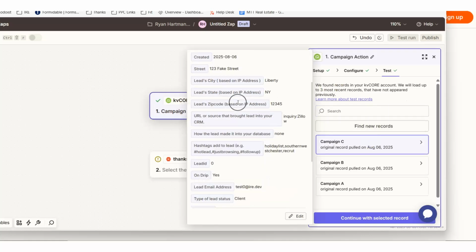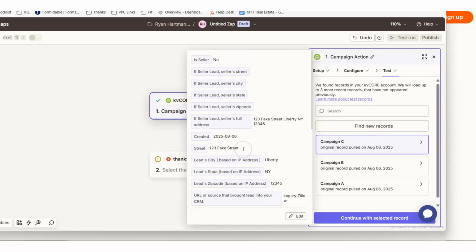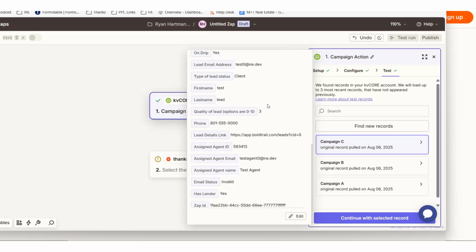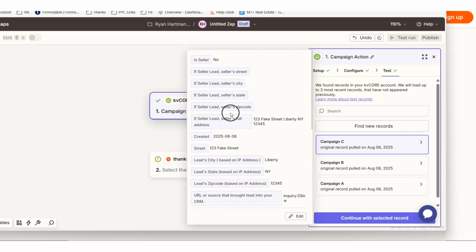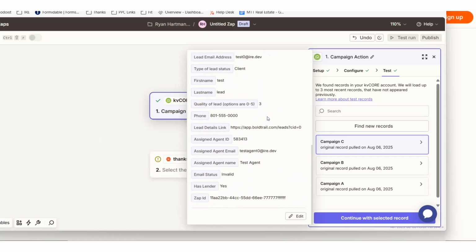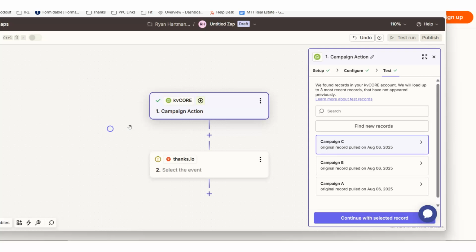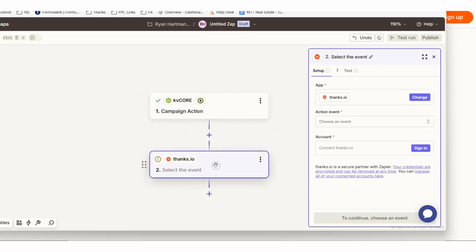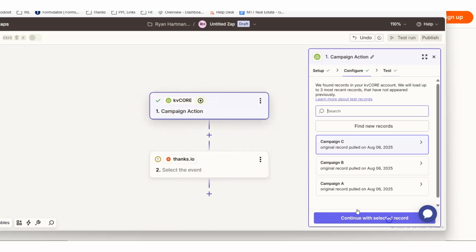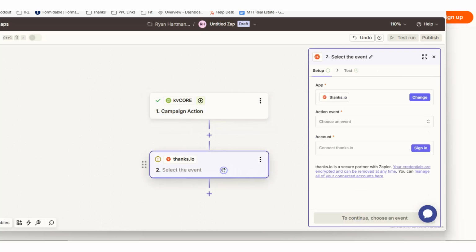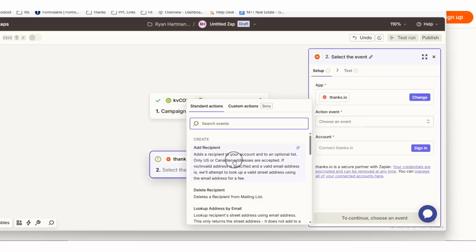And you'll see it kind of grabs some dummy data, or some fake data that can be used as we build out our zap. Notably, you can see here it's got the seller lead full address, and then other aspects of the lead are over here and ready to be merged over. Now, let's go to the fun part. Continue with selected record. We'll go to the thanks.io actions, and you'll see you have some choices at the thanks.io side of things.